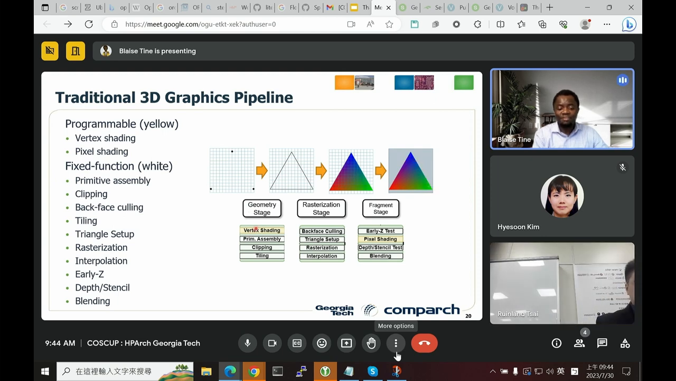Typically, we have a vertex shader, which is a programmable shader that runs on this stage, and a pixel shader, which is a programmable shader that runs on the final stage. And on the left side, we see all of the different fixed function units that are part of the traditional graphics pipeline. These are actual hardware blocks. They are not programmable.